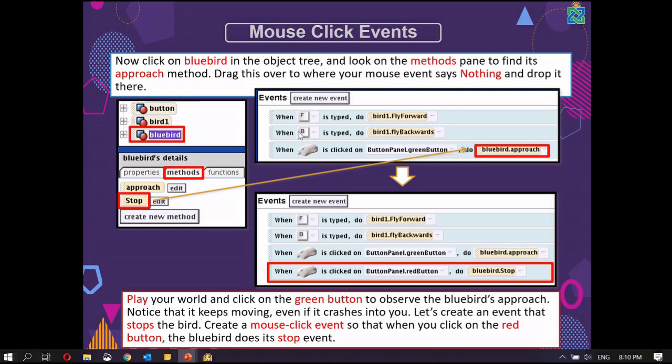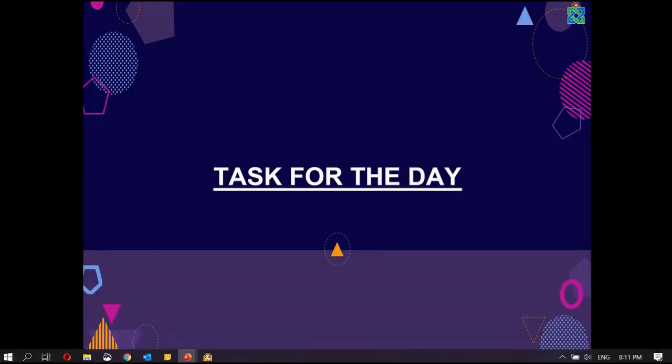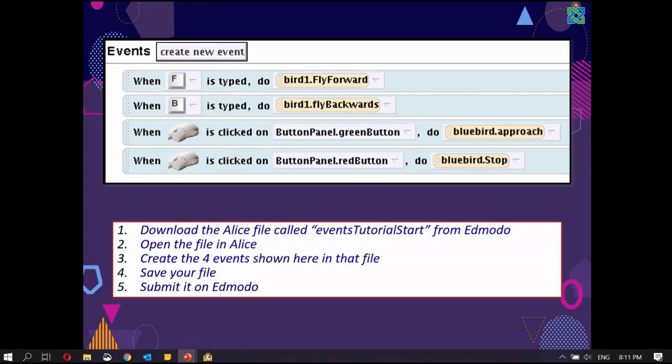As we can see, we can create all these sorts of mouse events and keyboard events like this. Now, what is your task for the day? You will be given an Alice file which you can download from Edmodo. Once you download the Alice file from Edmodo, open the file in Alice and create the 4 events shown here. These are the 4 events you need to make in the file. Then you can save your file and submit it on Edmodo.